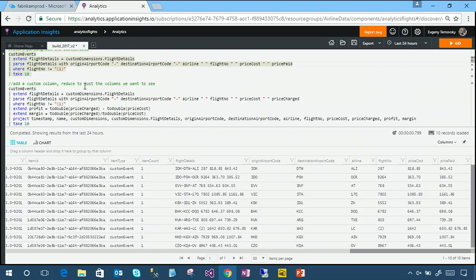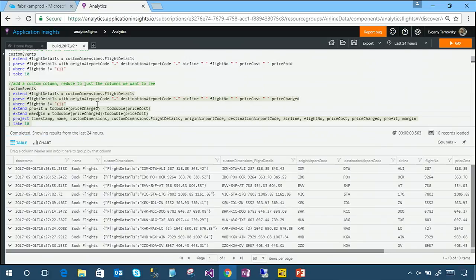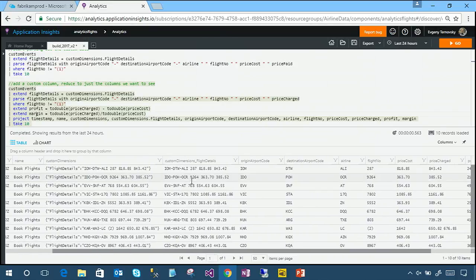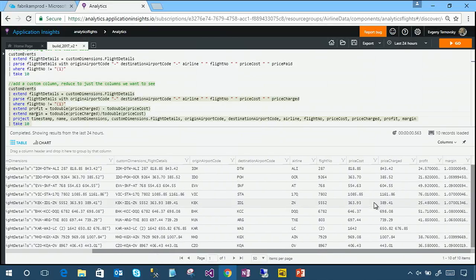I want to define a couple of additional metrics, one called profit and one called margin. And again, we'll use just some extend operators to do that. We're also going to use a project operator to say, show me just these columns. So let's go ahead and run this query. And what you'll see is we went from this ugly JSON blob to a still ugly string to individual columns to now calculated metrics based on just that particular piece of data.